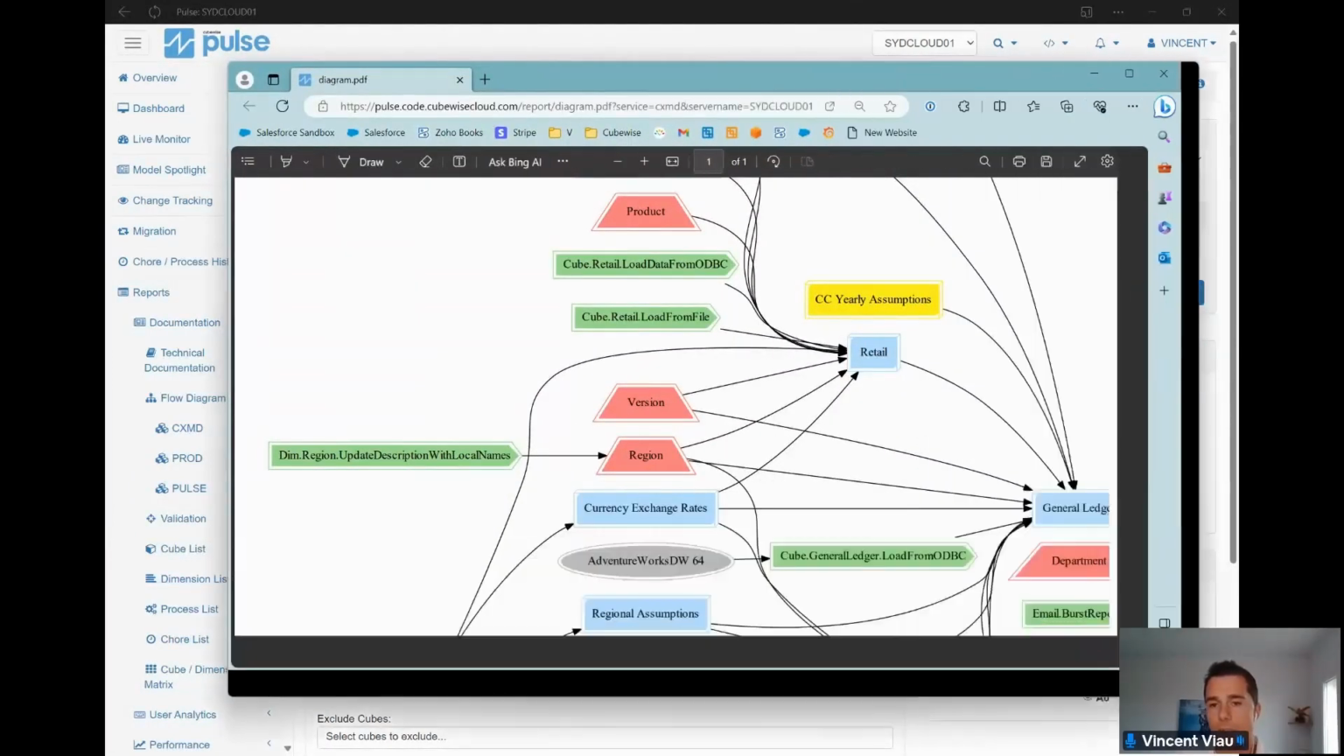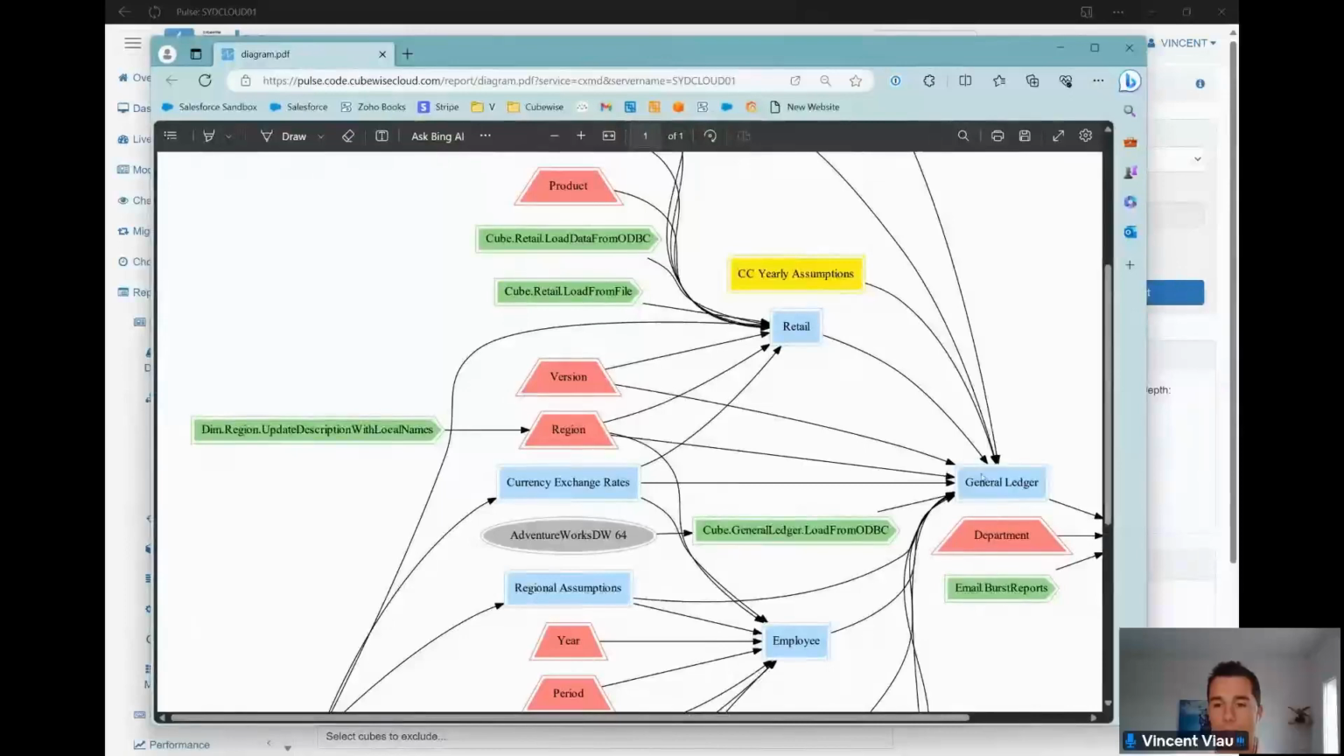This is also an example where, as I was showing, this is our general ledger cube, and when there is just one arrow from retail to general ledger, it's a rule. You can see here the yellow, it means there is an invalid rule inside this cube. And you can see on the screen the red ones are dimensions, and in gray the source of the TI. You can see this process is loading data from this data source into the general ledger cube.